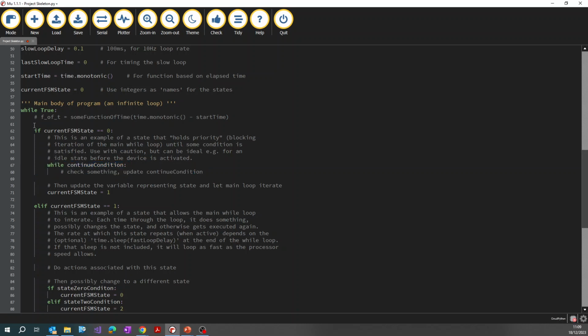The way that I've chosen to structure this one is that we loop around this while loop for some amount of time, and eventually when we break out of it, we come to here, and we change the state to something else. I've chosen 1 in this case. Now, just for completeness, what exactly is going to happen here? We run this line of code, we change the value of current FSM state to 1. What code is going to get run next?